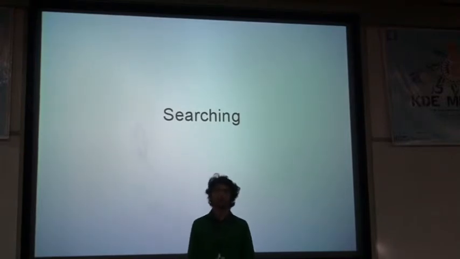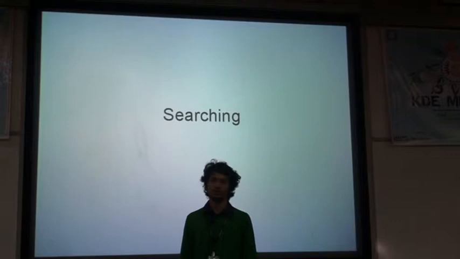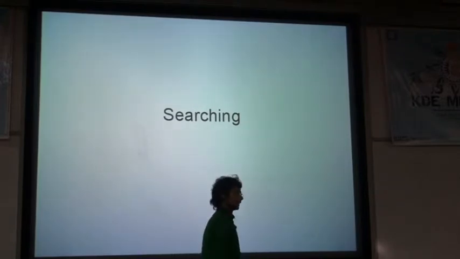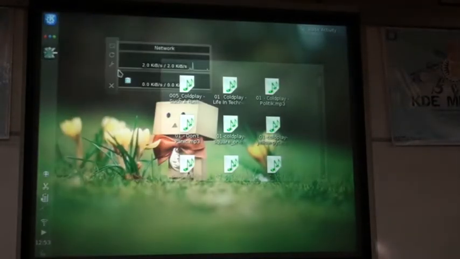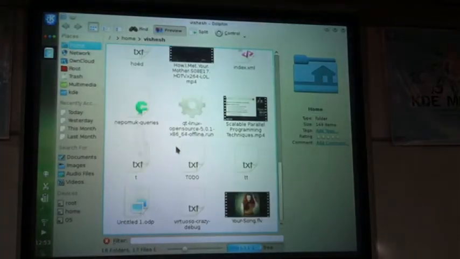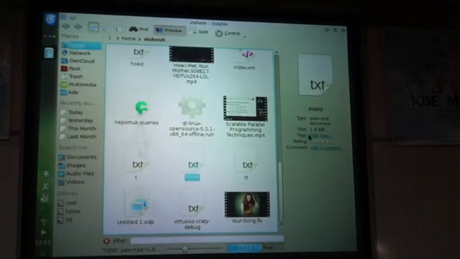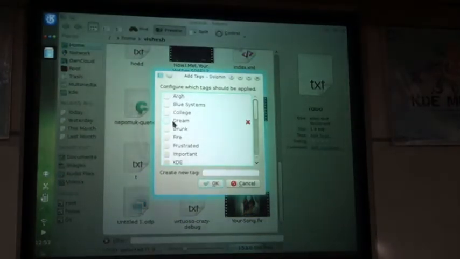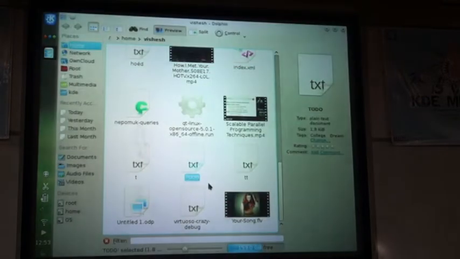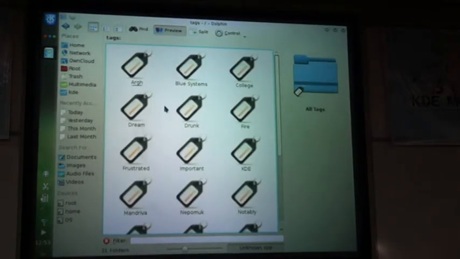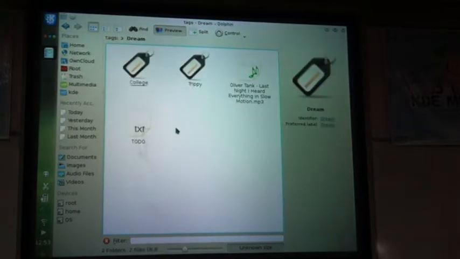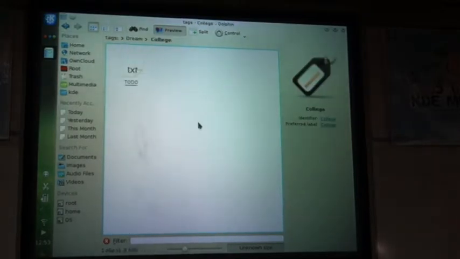Can we search using multiple tags? Yeah, so you can add multiple tags to a file. Let's say to-do, and I can add tags to them. The college. Here we go. So tags, and let's say Dream, and it shows me all the files, and I want to search by college as well. Multiple tags, Dream and college.